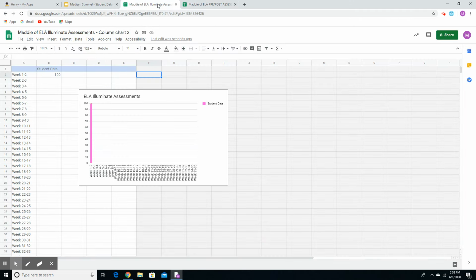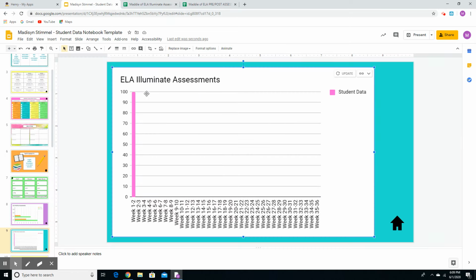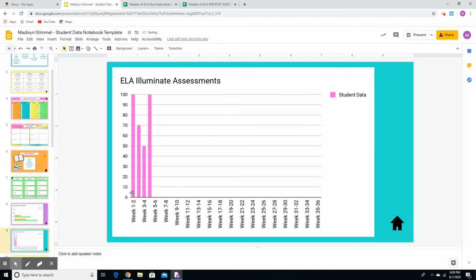So when I come back over here to the student's data, let's say week 2 and 3, they got a 70. Maybe the next week they got a 50. And then they went back up to 100. You'll notice that it's updating this chart here, but again, if they go back over to their sheet, or their Google slide, they just click on the word update, and it'll automatically link it and pull it.